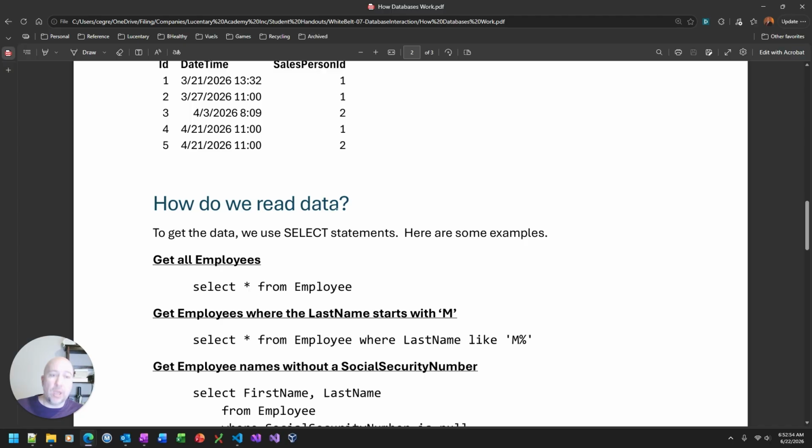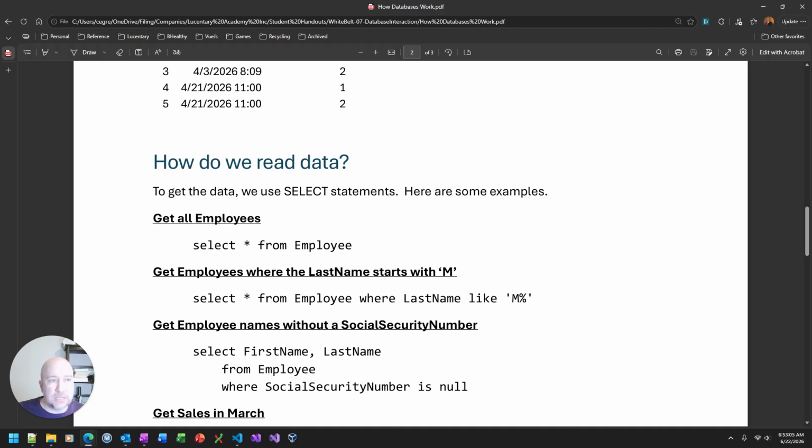So that's how it's stored. How do we get access to that data? Well, to do that, we use select statements. Selects are how we read data or retrieve data or select data out of a table. So here's some examples on some of these. Select star from employee. Star means all of the columns. So it's just a quick denote to say, give me every column.